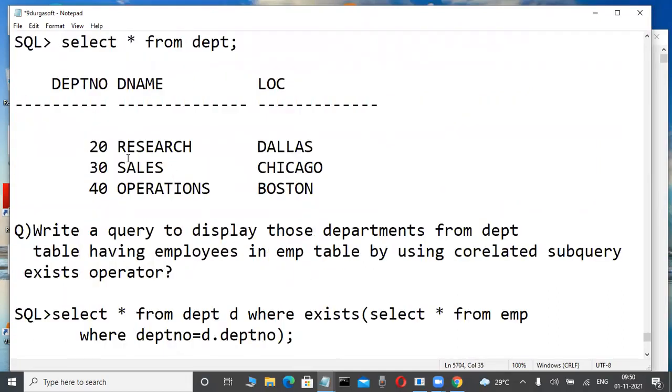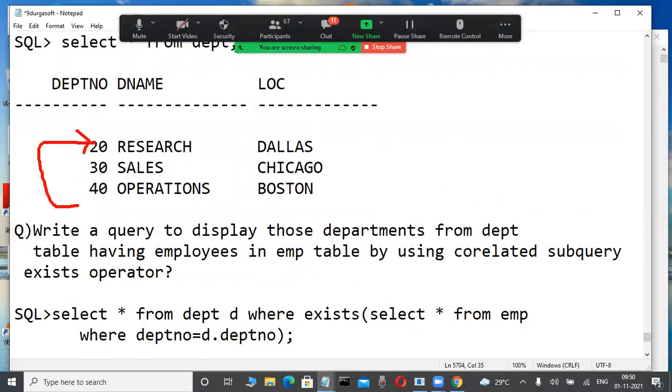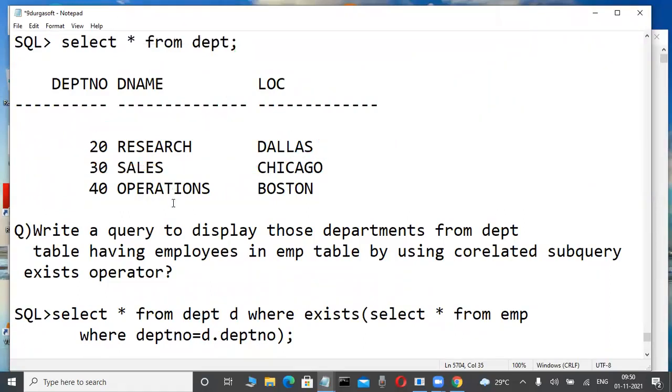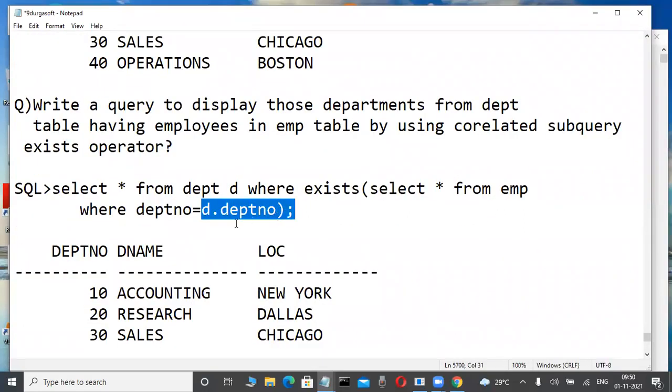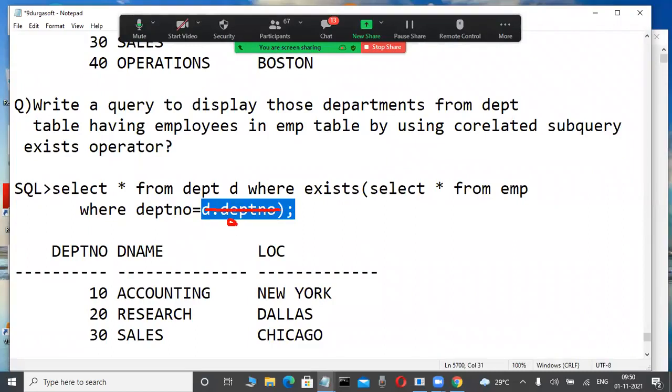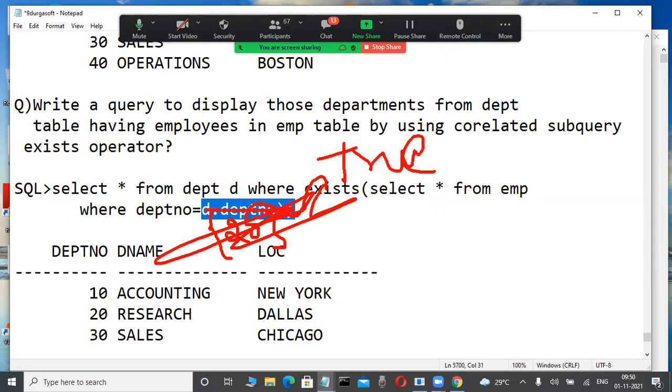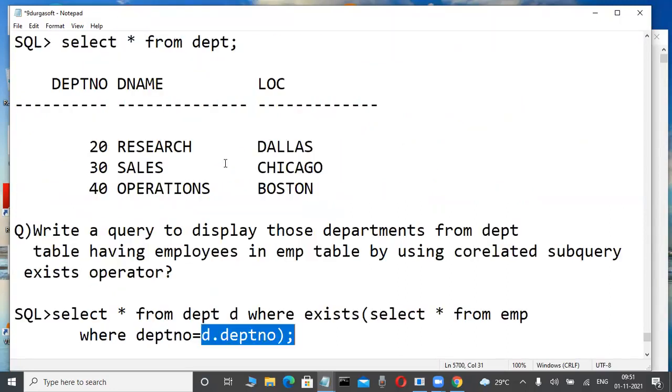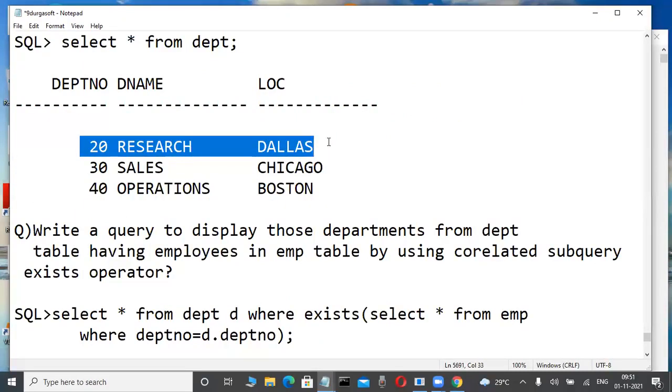Then again, control goes to the second row, which is the candidate row: 20 Research Dallas. Now control goes to the child query's WHERE condition, D.DEPTNO, which is 20. Now is the 20th department available in the EMP table or not? Fast, tell me. Yes, available. Available means an empty set or non-empty set? Very good, non-empty set. On a non-empty set, does the EXISTS operator return true or false? Very good, true. When the WHERE condition returns true, then only that candidate row is written into the result. Now 20 Research Dallas is also written into the result. Very good.